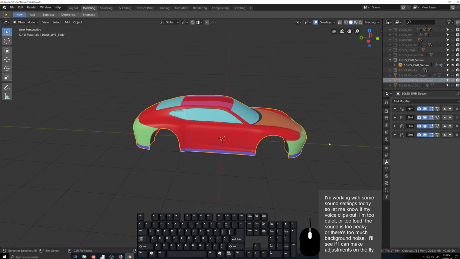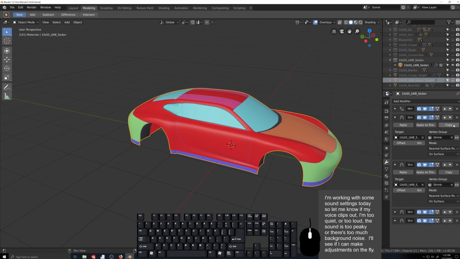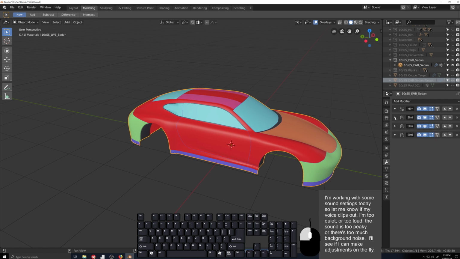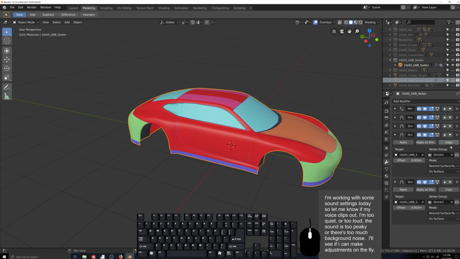Although, yeah, let's do that real quick. So, you don't want to apply these until you apply, well, I guess the mirror doesn't matter, it's the subsurf that matters. The mirror will be fine. So let's apply these, copy and apply each one. So let's copy this one and apply that one. Let's copy this one and apply it. Copy this one and apply it.